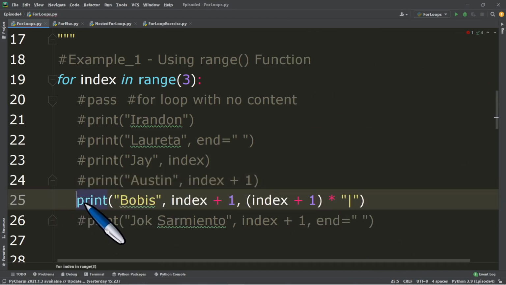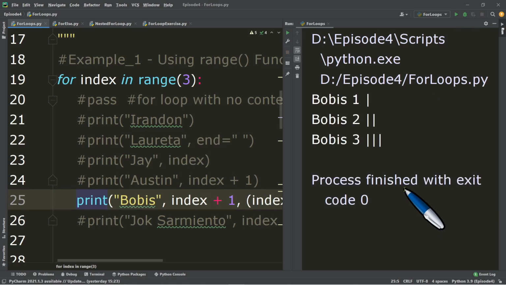Now I just want to show you another output statement that we can use inside of the for loop. Let's say, for example, I just want to display Bobby's, and then the second argument or parameter, I have here the index plus 1. Another parameter is the expression. So we have index plus 1, then multiplied by this string, the vertical string. So we can also insert an expression inside of the output statement, and then we'll see what will happen.